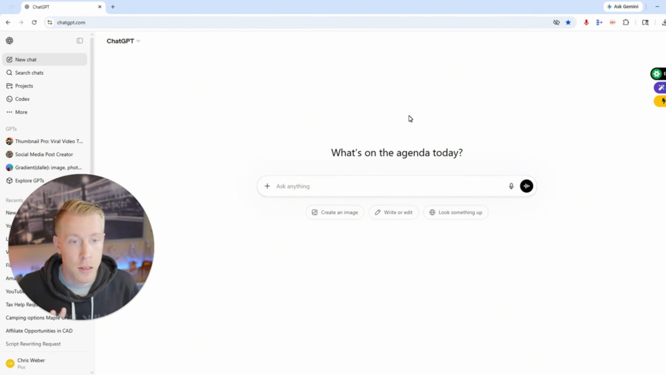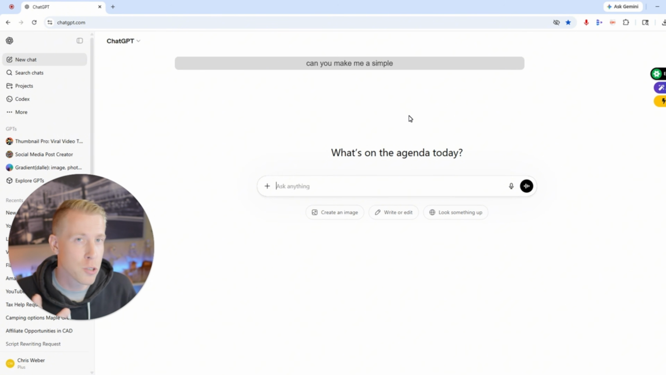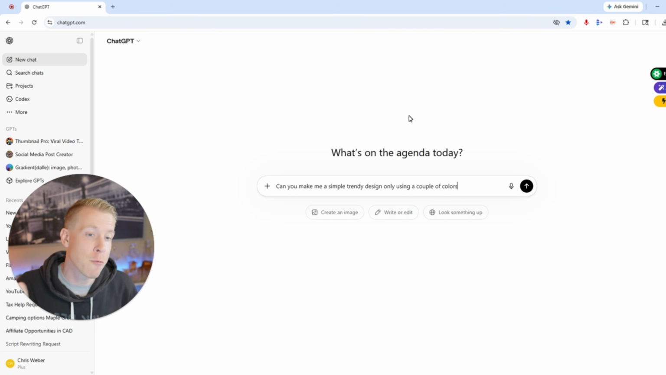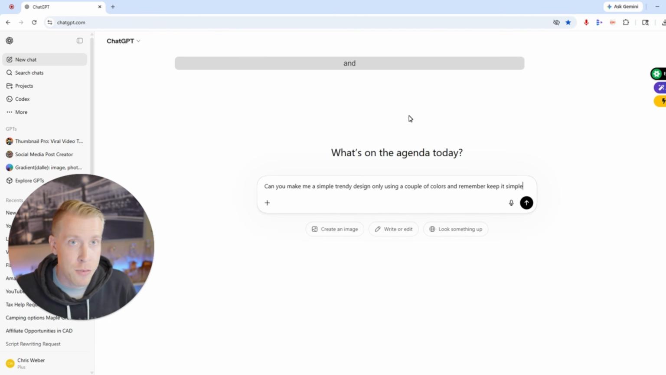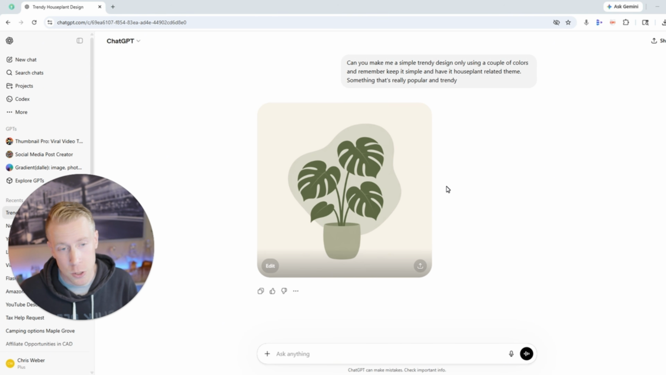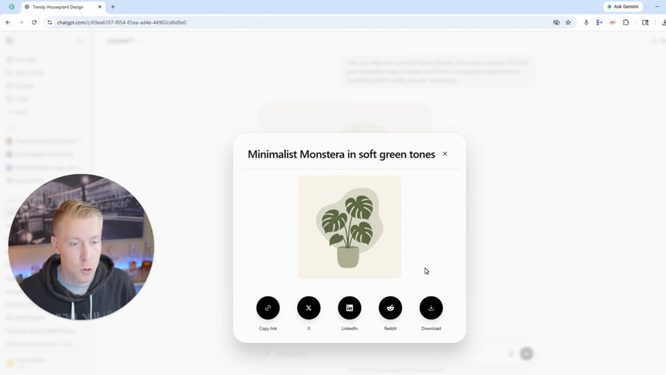So listen carefully. Can you make me a simple, trendy design only using a couple of colors? And remember, keep it simple and have it houseplant related theme. So here's the design it made. And what we're going to do here is we are next going to download this image.